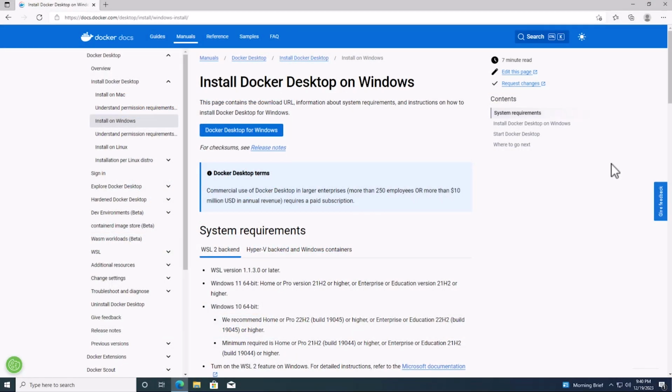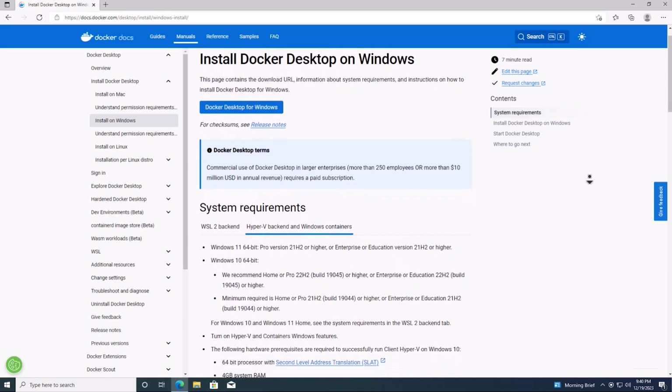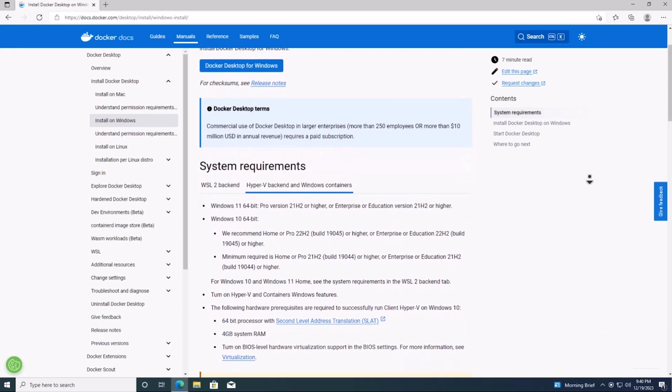In this session, we'll walk you through the process of installing Docker on Windows. Now, before we dive into the installation process, let's discuss the two options available. I'll be selecting the Hyper-V backend and Windows containers for this demonstration. First things first, let's talk about the system requirements.